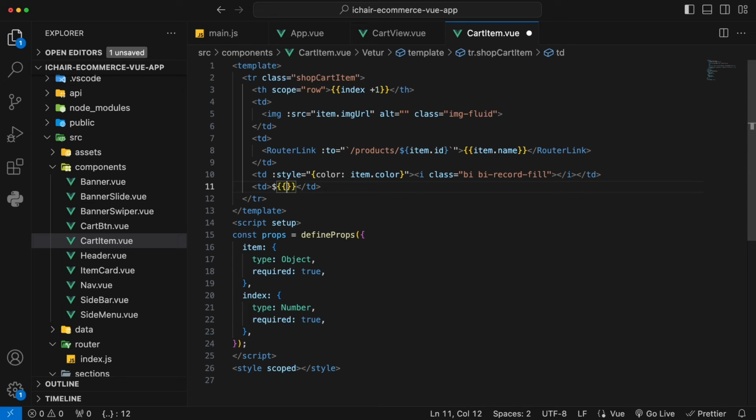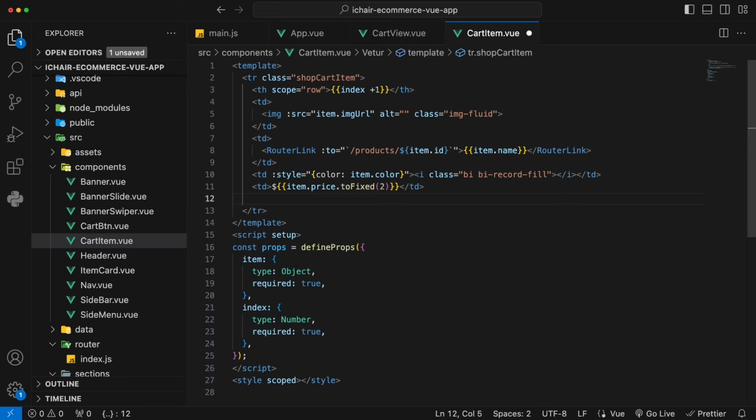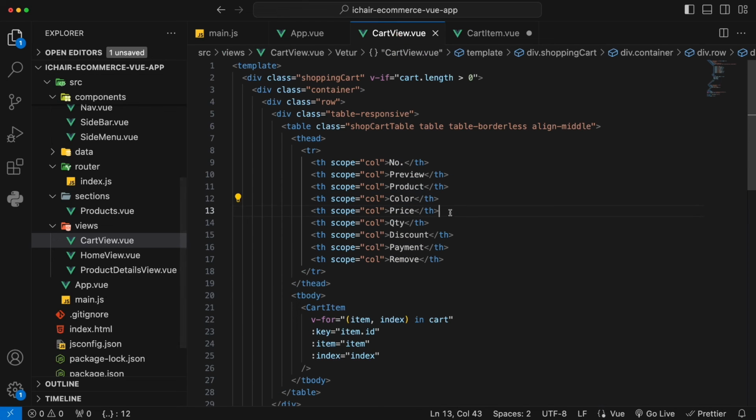Okay, and the next one is going to be a td. We're going to show the price of the item. So we say item dot price dot toFixed, and we want to keep 2 decimal places as well. So that's going to be the price. And then the next column is going to be our quantity. So quantity is item dot quantity, like so. And what's the next one? Price, quantity, discount, payment, and remove.